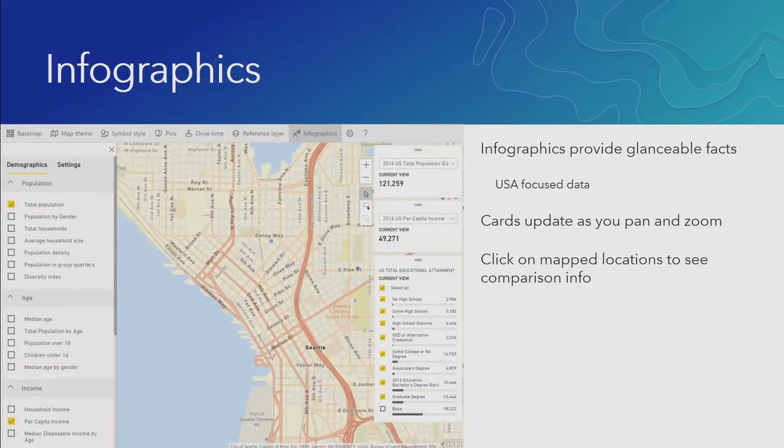Next thing that I want to talk about, moving to the right of reference layers, are infographics. Infographics are another way to expose that wealth of demographic data that Esri has. We have exposed, I think, 60 or 65 variables. Again, kind of curated, picked which ones we think will make the most sense and help add the most value to these business reports.